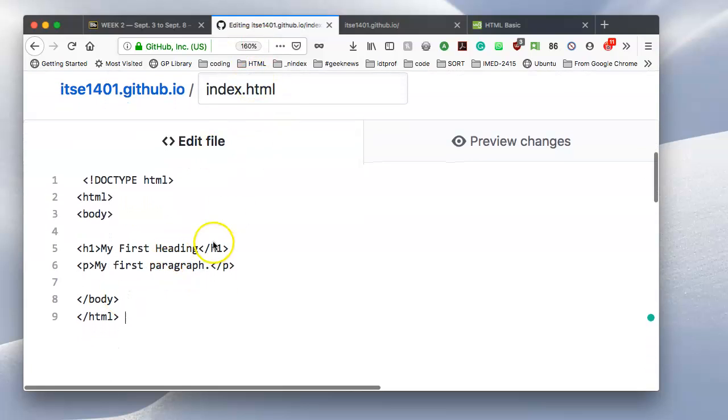I'm making this a little bit larger so it's a little bit easier to read. I went to 160%. So I have the doc type here. There's a couple of extra spaces that I don't want. The HTML is there. H1, my first heading, my first paragraph. So basically this is the beginning of my page.